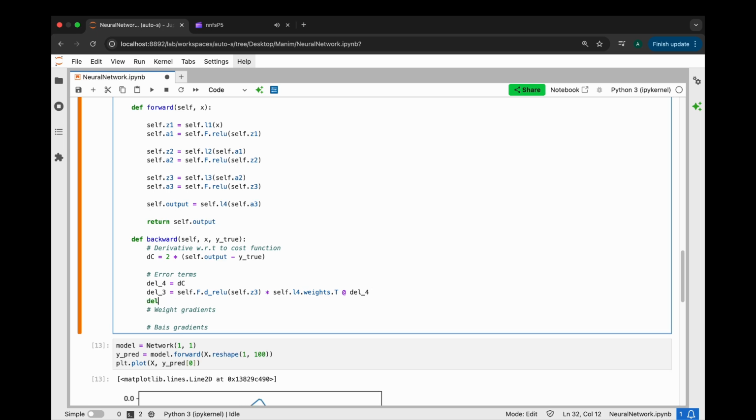Now we just repeat this process for the other two layers. So going to the del2 term, we will do the same thing. We will have the derivative of the pre-activation values in the second layer, self.f.drelu self.z2. And then this would be element-wise multiplied by the weights in our third layer. So self.l4.weights.t for transpose. And then lastly, that gets matrix multiplied by the error term of our last layer. So at del3.